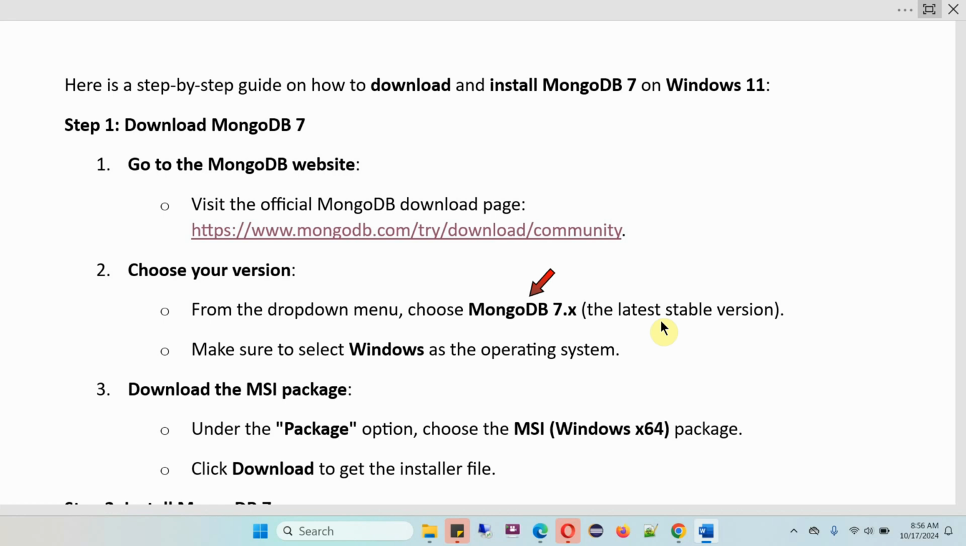Then from the drop-down menu, choose MongoDB 7 latest stable version. And you have to make sure you have selected Windows as operating system. Then under package option, you can choose MSI package and download the MSI package, which is the installer file.